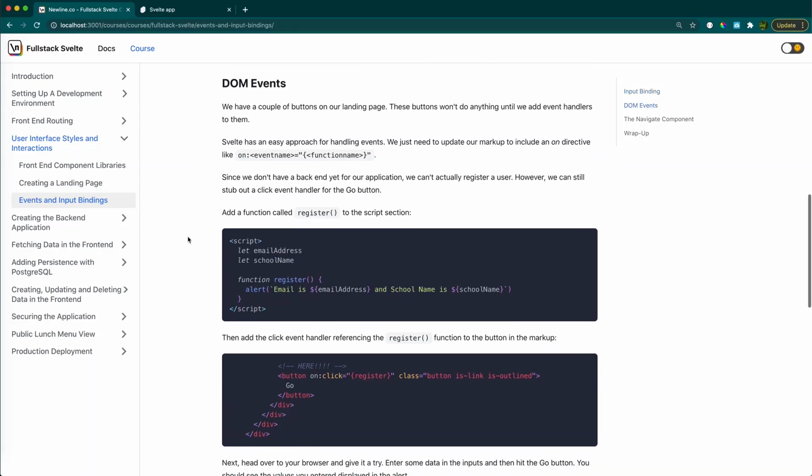Now let's talk DOM events. So we have a couple of buttons on our landing page, but they won't do anything until we add event handlers to them. And Svelte has an easy approach for handling events. We just need to use an on directive. So we say on, event name, and then the function name that we want to call when that event happens.